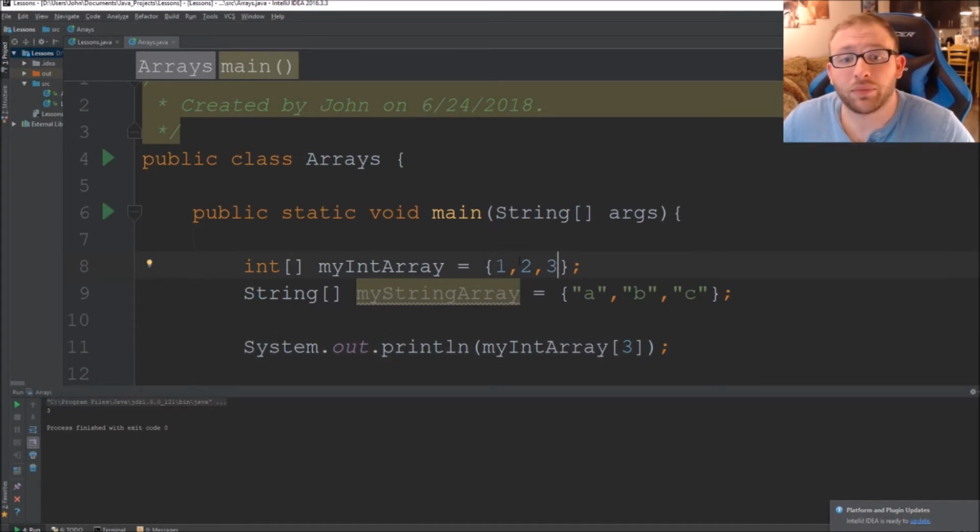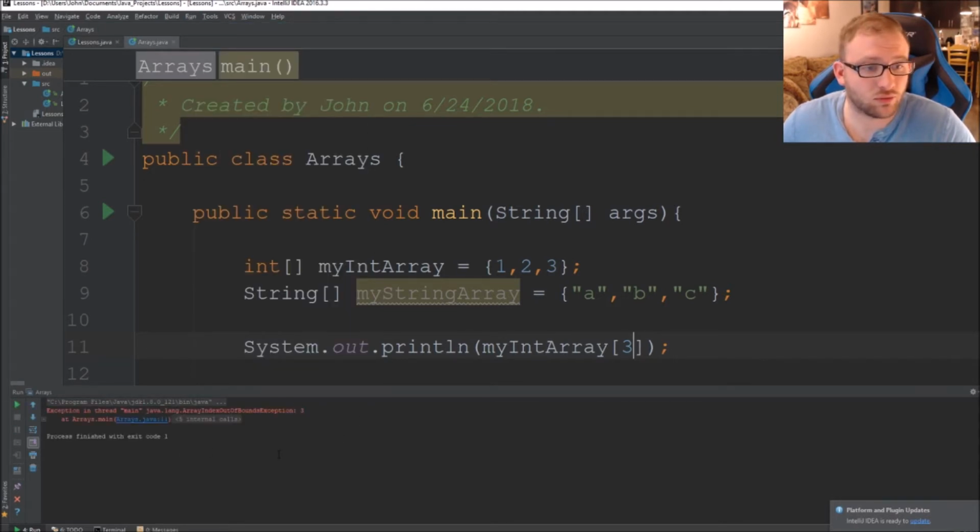Remember, the highest index in this is 2. There is no index 3. It will give you an out of bounds exception, which is right here, and that's basically telling you it doesn't exist. There is no index 3.